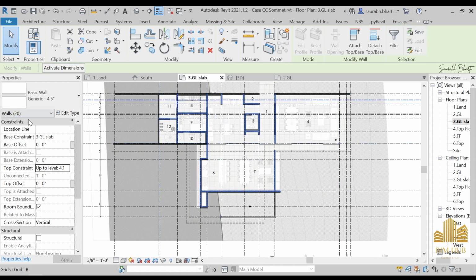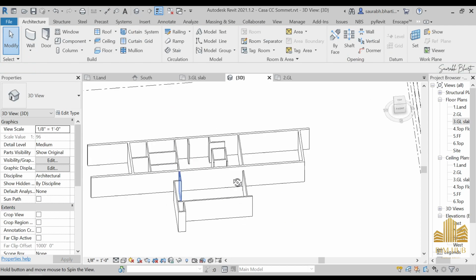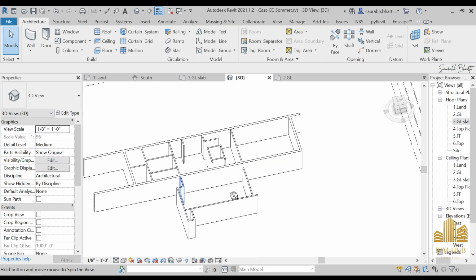All of the interior walls will be selected. Just select any one of them, and then press SA on your keyboard, that is the select all shortcut. Then again set the base constraint to ground level and the top constraint to ground level slab. Now if you go to 3D, you can see that this is what we have.